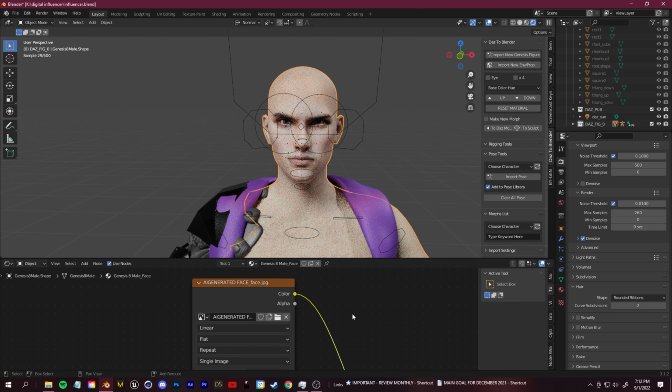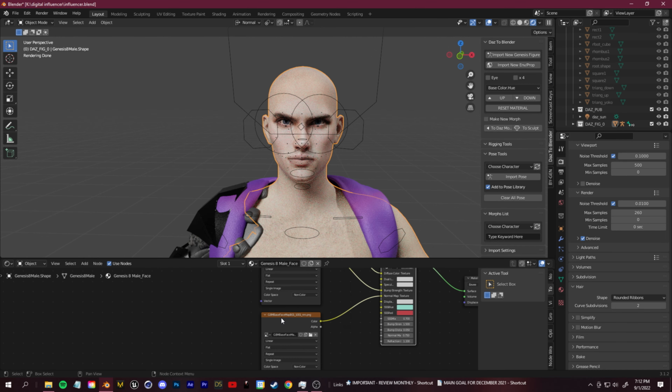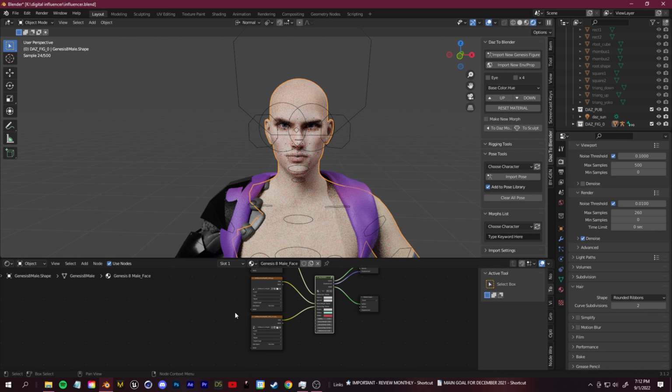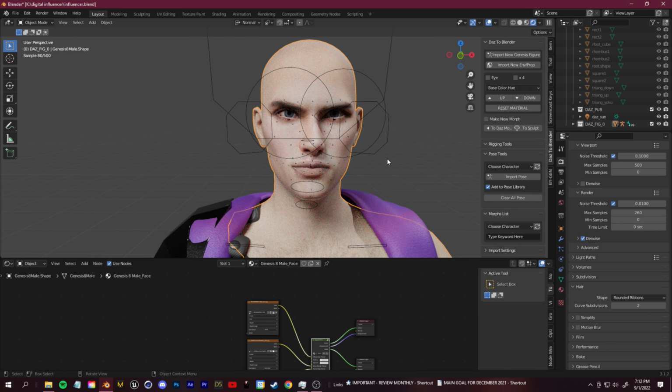And the nice thing about the Blender bridge, it's going to have all of these bump maps, normal maps, so all of the detailed skin textures. So you can already have that loaded in. You don't have to custom do that. But here's our AI generated face texture.